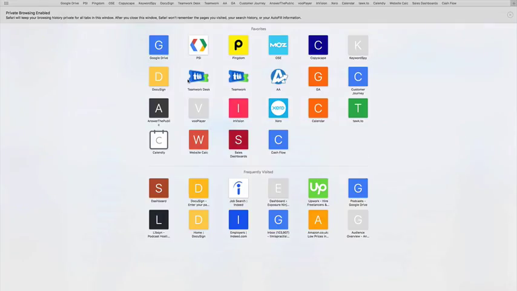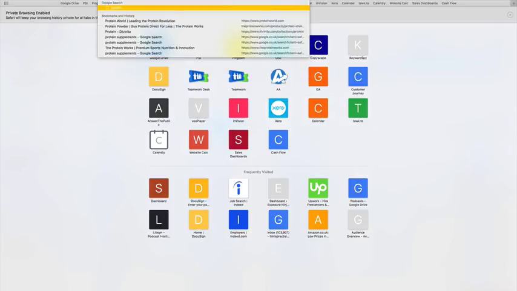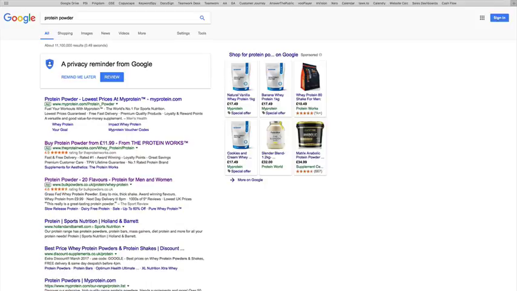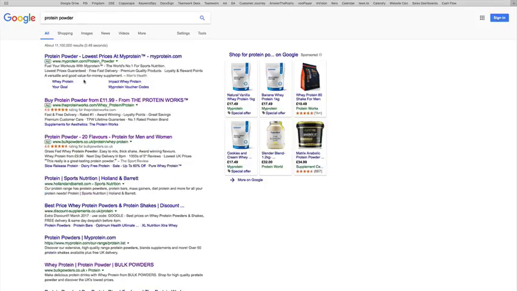Now what we're going to do is have a look and see what sort of adverts we're seeing in this market. So we're going to type in protein powder here. And the first thing we notice, we've got 3 Google AdWords ads up at the top here. So we know people are making money. We know they're bidding on this. We also see the product listing ads, so the shopping ads.